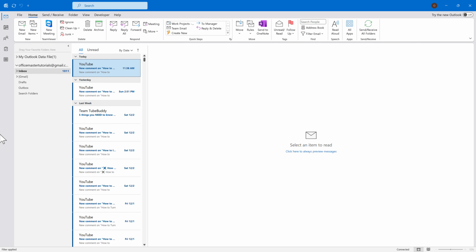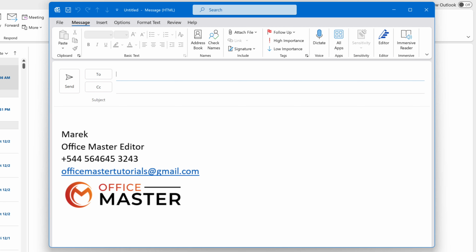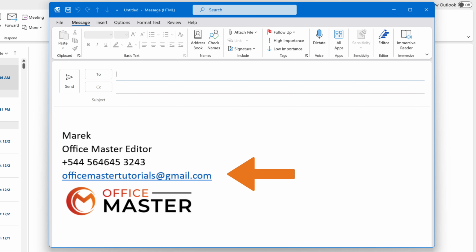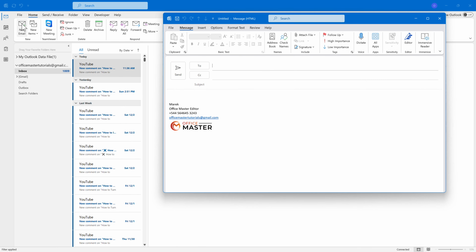Today, we're going to explore a valuable feature in Microsoft Outlook. Whether it's for business or personal use, a well-crafted email signature can make a lasting impression. So, let's get started.